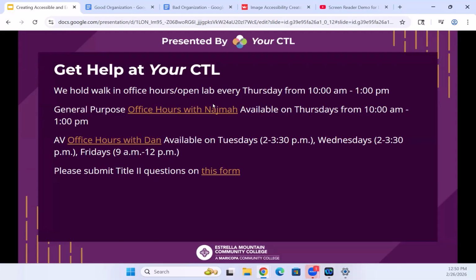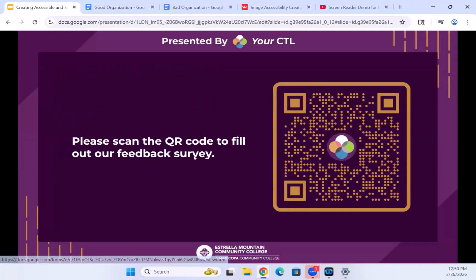We've set aside that time when at least one person on the team is available to help you out with that. And if you want help specifically with AV, right, videos and audio, our expert here is Dan Reichstein, and you can book office hours with him on Tuesdays from 2 to 3:30 and Wednesdays from 2 to 3:30, as well as Fridays from 9 to 12. If you have any specific questions and you're not able to come in, you can shoot us an email at our CTL help desk, which is just ctl@estrellamountain.edu, or you can submit Title II questions on this form and we will get back to you and answer them.